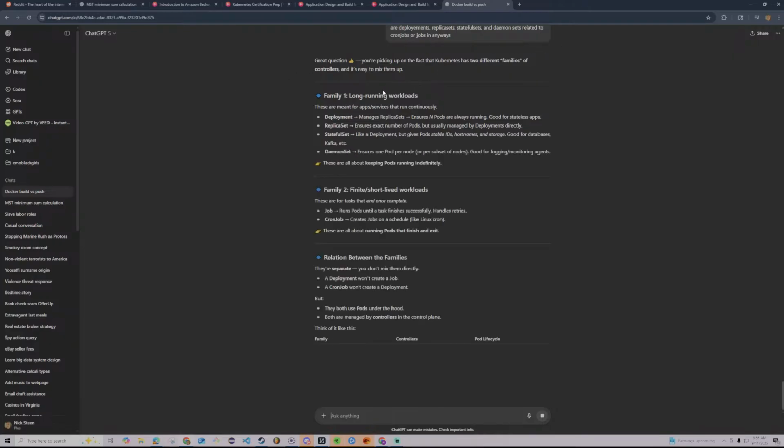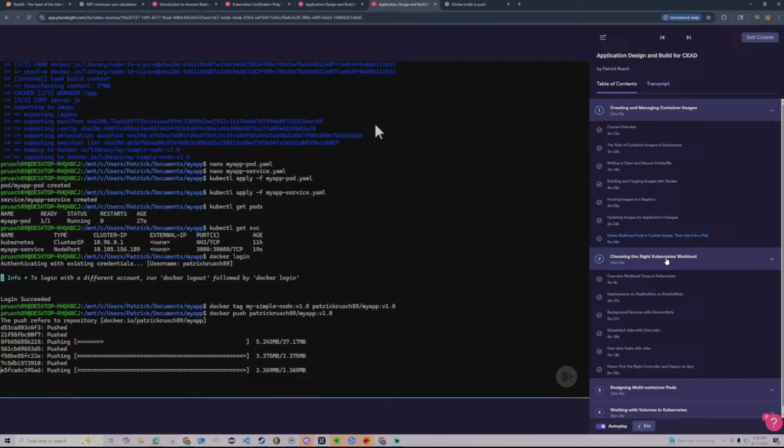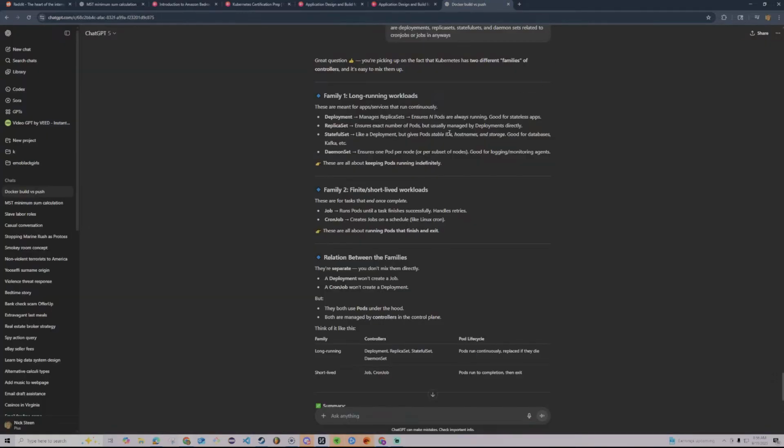Okay, so those are called controllers. So these are all controllers. Alright, so if you want to have a workload, these are for like batch processing systems. Deployment, replica set, stateful sets, and daemon sets are what you use to run your processes on your application. And then you also have short-lived workloads. These are jobs and cron jobs.